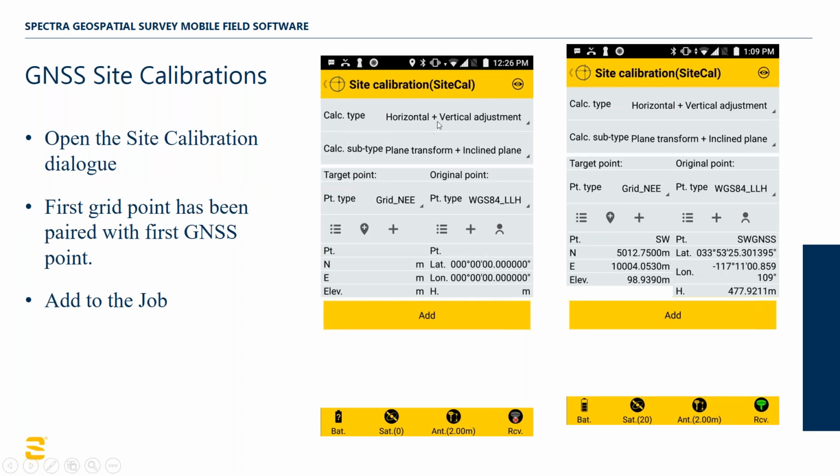Once I've got those points inside my job, I'm going to do a horizontal and vertical adjustment. It's a plane transformation on inclined plane. That's my only choice there. So here you can see I've chosen a point called SW. I chose it by clicking on these horizontal lines right here, and it pulls up the value of SW.